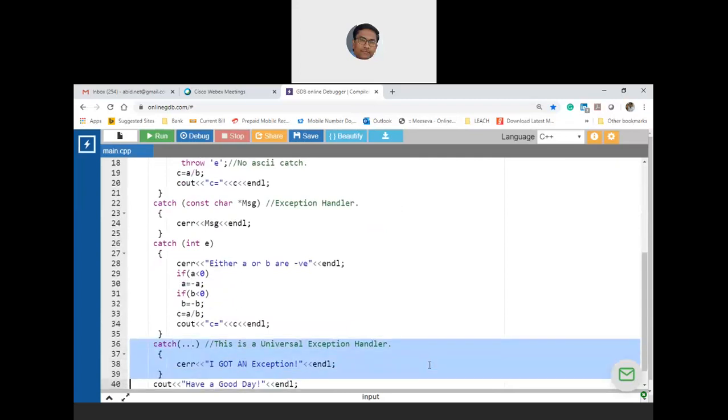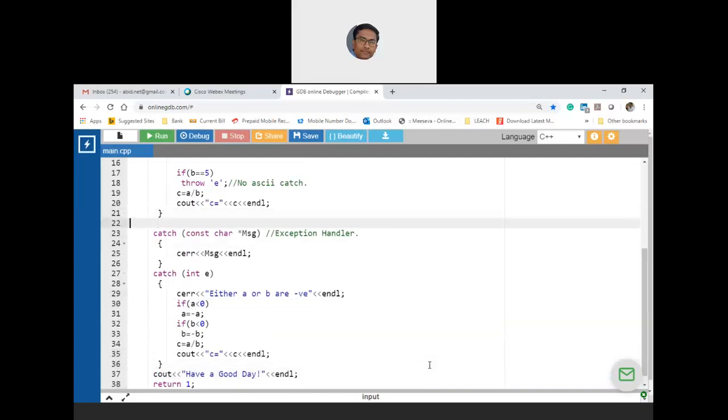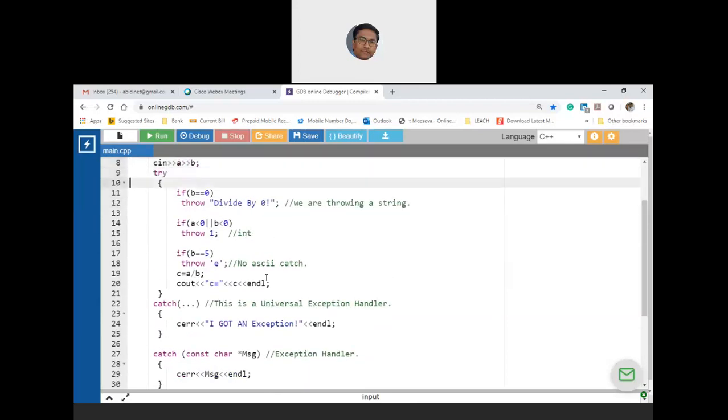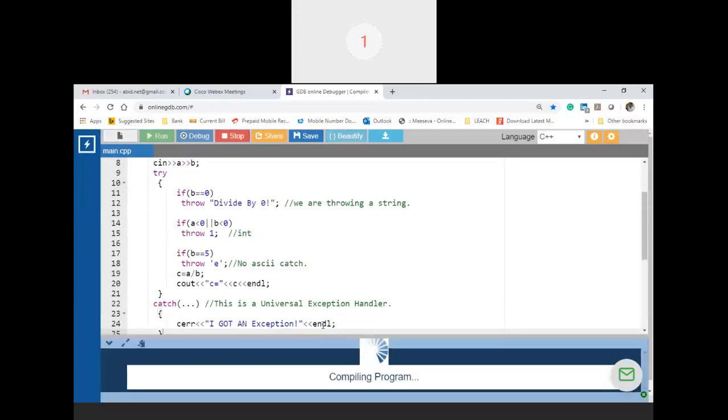Also notice that if I keep this universal catcher just before or just after the try block, and I enter the second number as 0, then what will be my output? Will I get divide by 0 exception, or will I get I got an exception? Divide by 0. Okay, let us test it. You will get divide by 0 only.